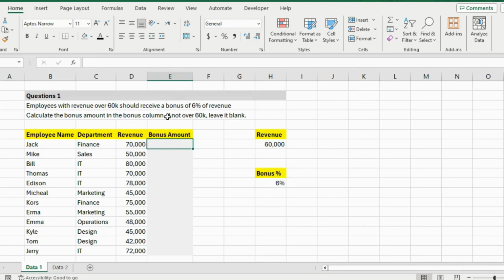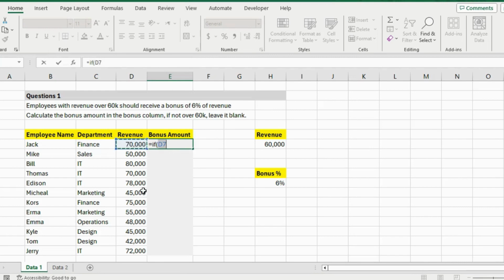In this cell, we are just going to put equals and write IF. The logical test is that if this revenue figure over here is greater than 60,000, and then we will put a comma and the value if true. If this is the case, we want to reference the same cell, which is the revenue, and multiply that by the bonus amount, which is 6%.